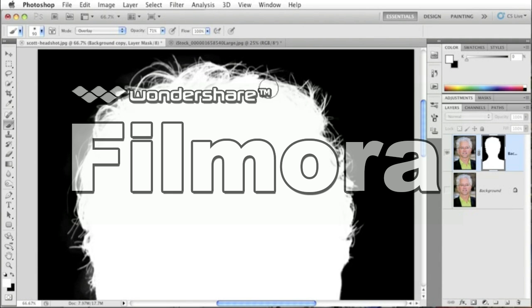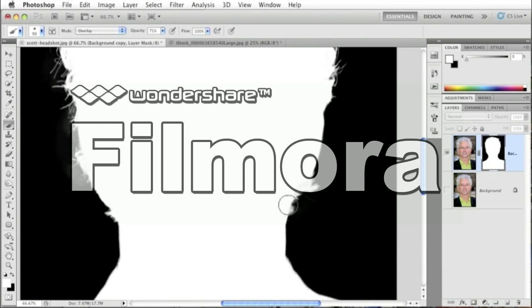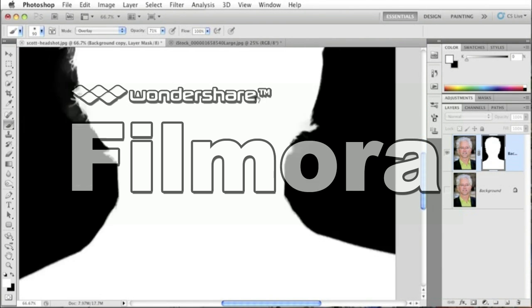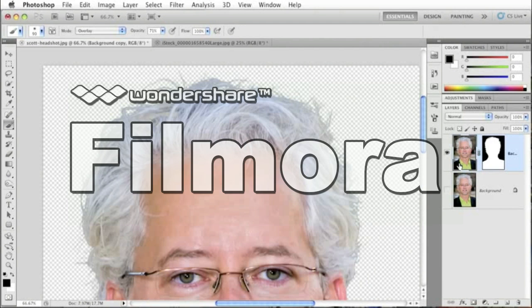Inside here, I want to make sure that these areas are all nice and white. This area, probably the same thing. Looks pretty good. So at this point, I'm liking the way this looks. Now let's see how it actually looks on another photograph.